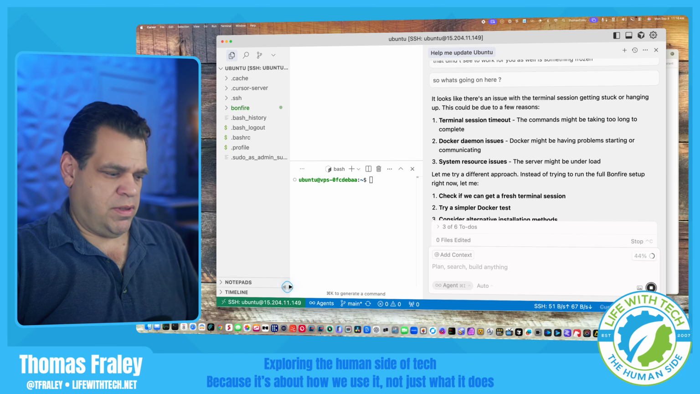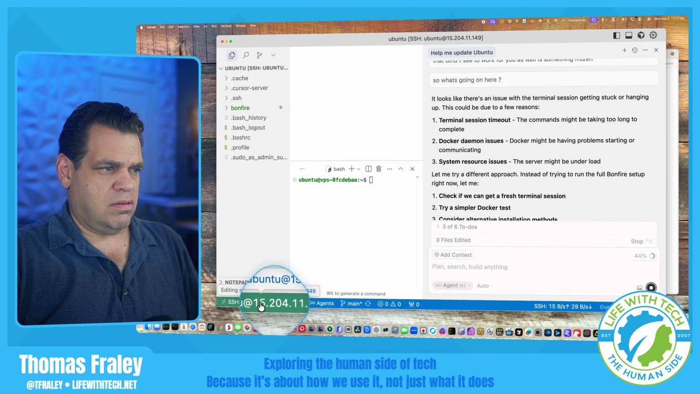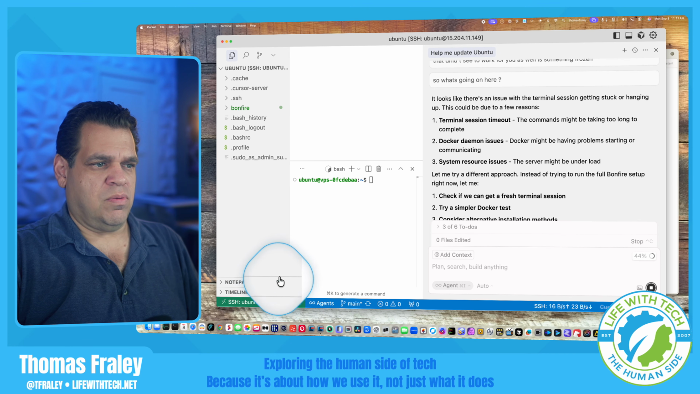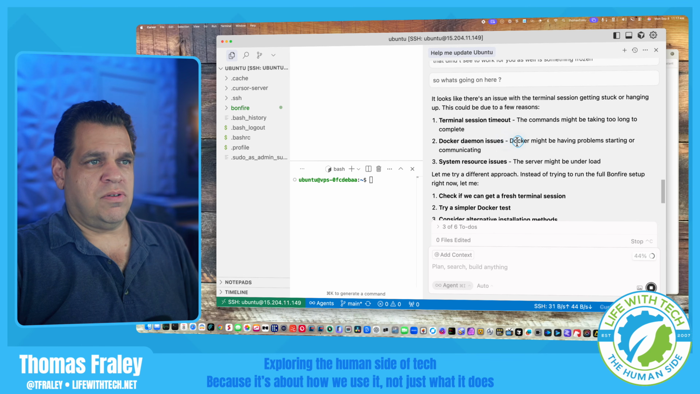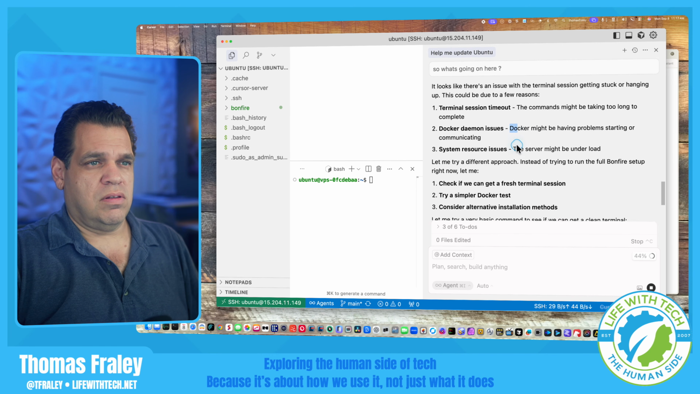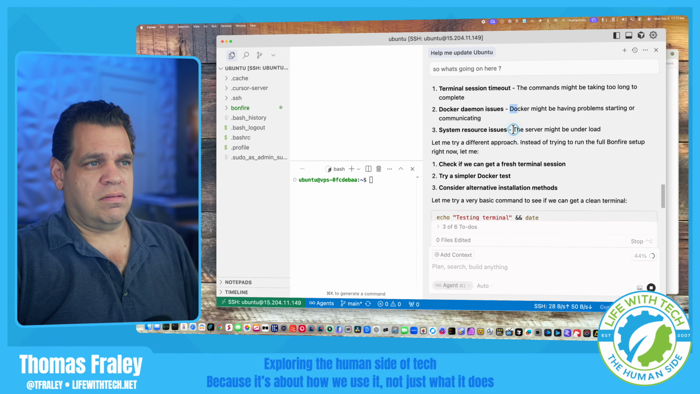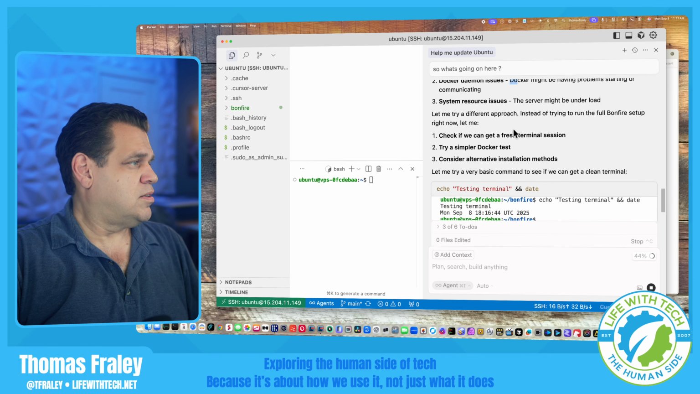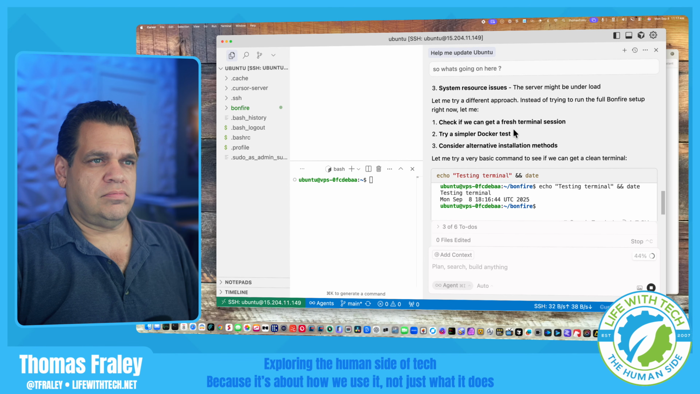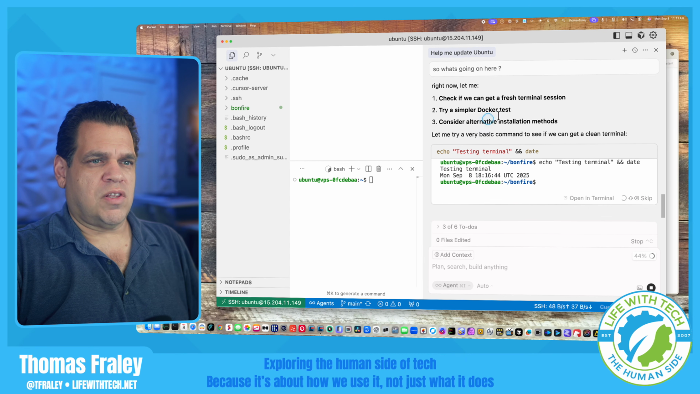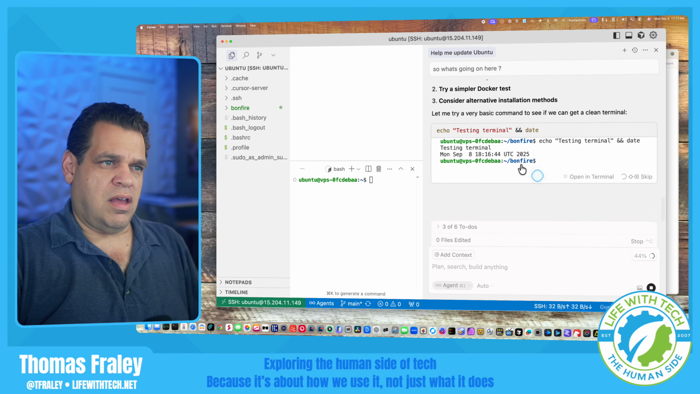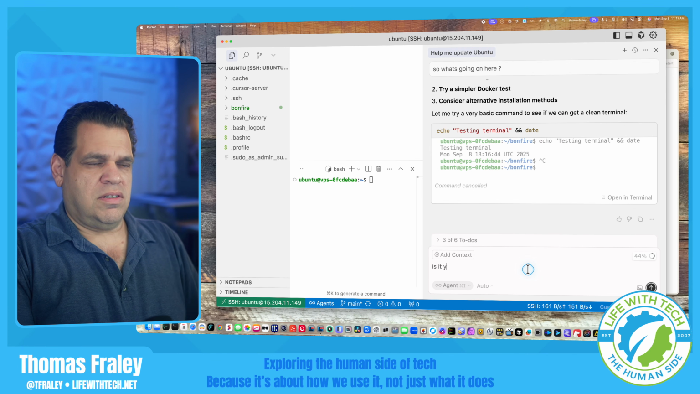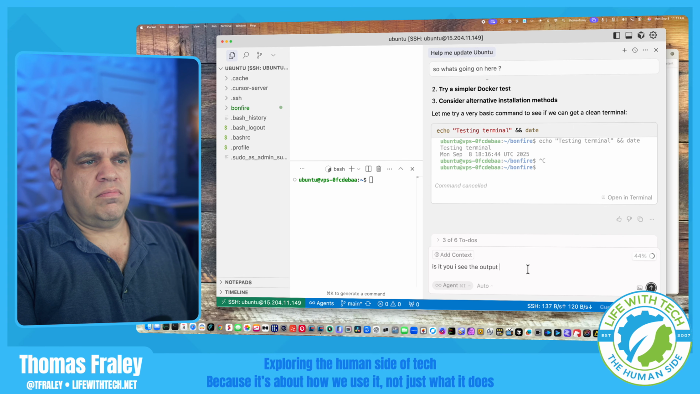I mean, I could see on the bottom left here that the session is still on, so we're not disconnected. Daemon issues could be because it tried to update things and roll stuff back, so it could have broke it for sure. Under load, I mean, we're the only people doing something on there. It's trying a simpler test. I mean, it looks like it's getting the output, but it's not seeing it for some reason. Is it you? I see the output, but it seems like you're not seeing it.